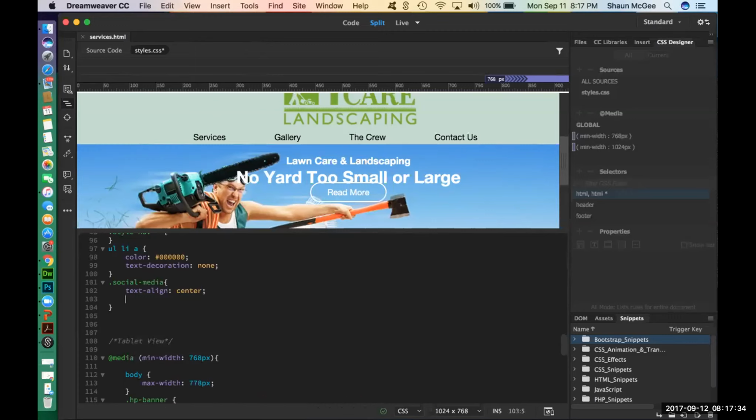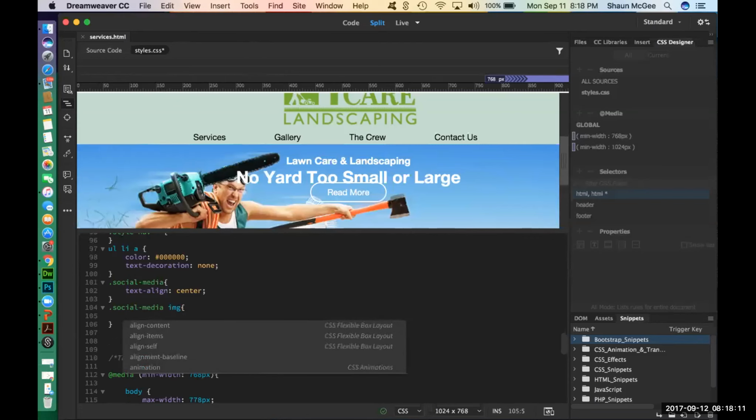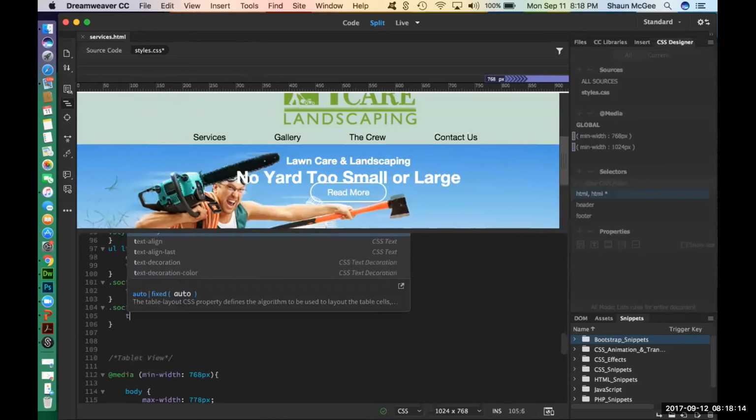Put your cursor at the end of that bracket on line 104. Didn't I need to backspace this, right? Not after center. Put your cursor after the bracket on line 104. And then hit enter and do .social-media space IMG. And then a curly bracket open to the right. Hit your enter key and do text-align center.